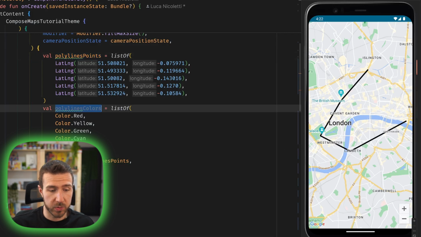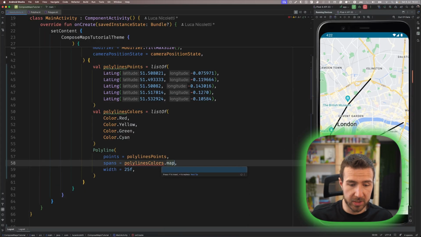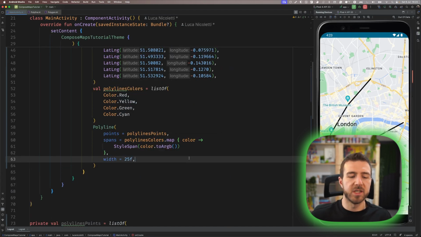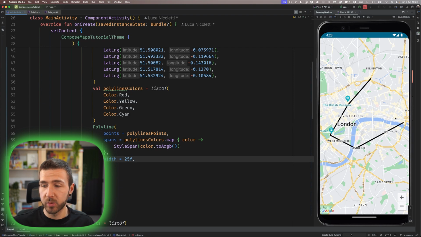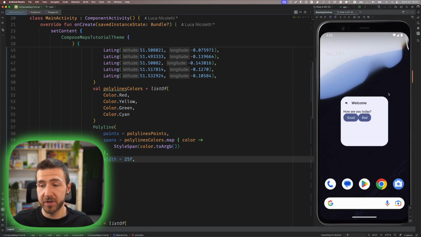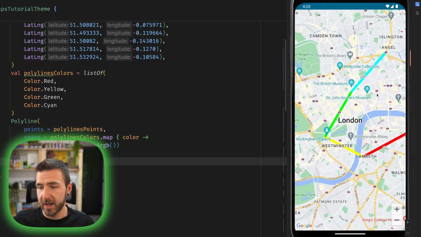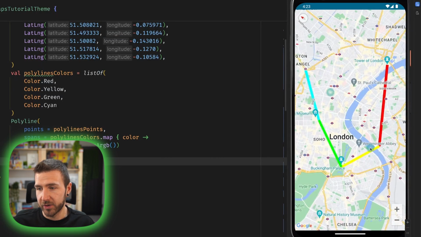So what we can do now is map the colors and create a span style from each color. We can use the color toArgb function and map those 4 colors into a list of spans. If we now run the app, we will see that we have 4 different colors used in our application. And here we are. The 4 different colors are used, one for each segment.